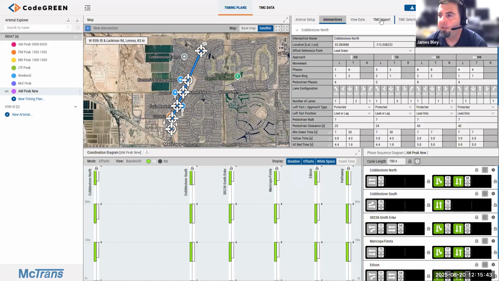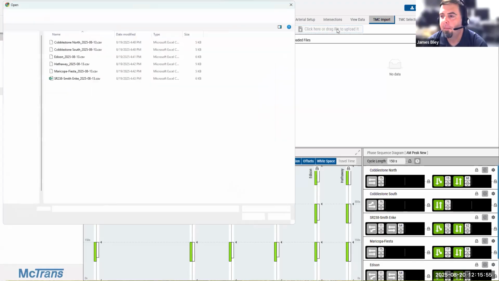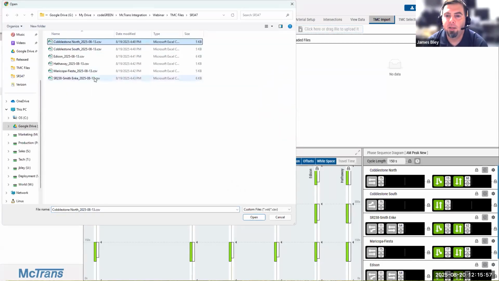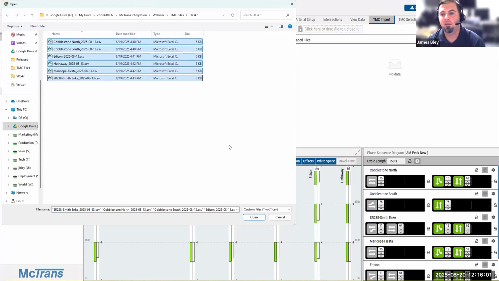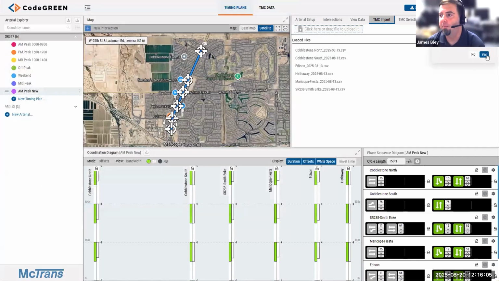The next thing we need to do is import some turning movement count data. So we'll go over to our TMC import section. We'll click the import button up here at the top. This is where you can click here, or you can drag files to upload. So we'll click in that region. We already have a few files that we've collected data for each of the intersections. So we'll go ahead and highlight all those files, and then we'll just click on the import button.